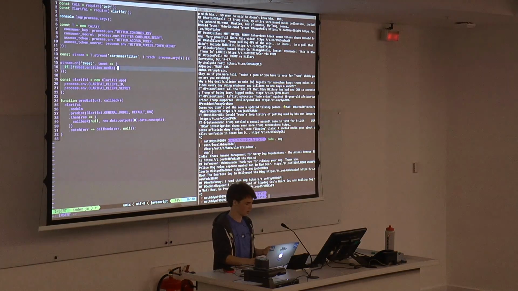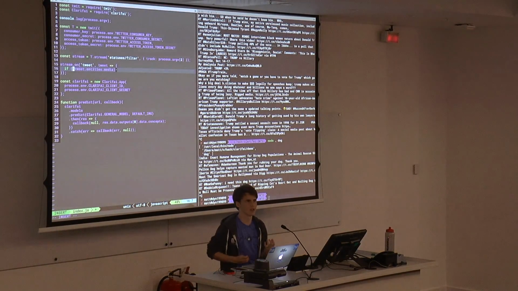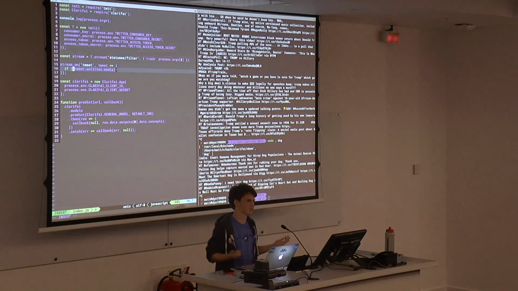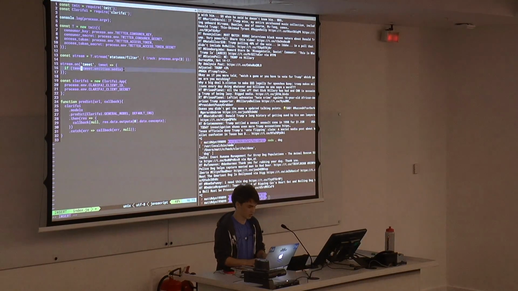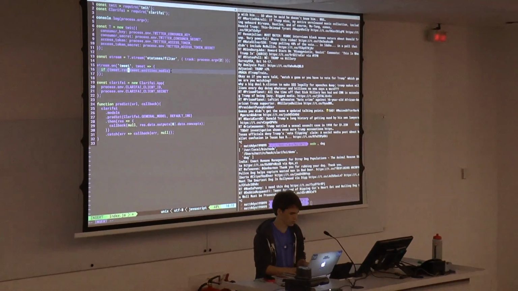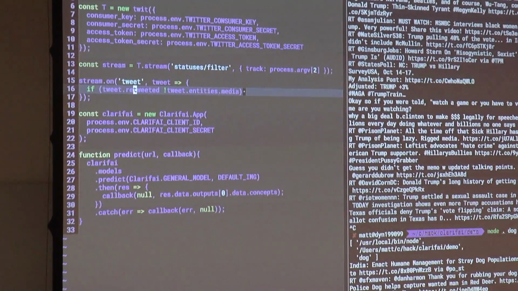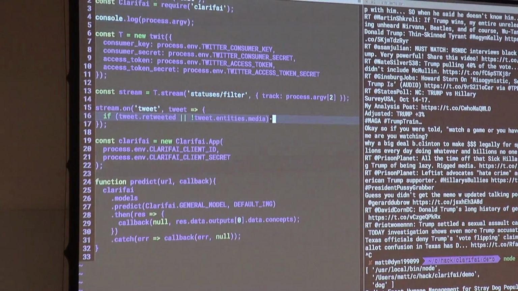Another thing I'm going to do actually is check if the tweet has been retweeted, because if it has, then we'll be downloading the same image loads of times every time it's retweeted, and if there's something viral about Trump, which there probably is, then we'll get the same image loads of times, which we don't want. So we can do that by just literally looking at tweet.retweeted, which is just a Boolean true-false value. So if the tweet is retweeted or there's no media in the tweet, then just return.